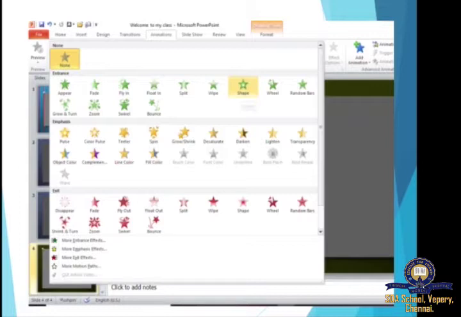So that is how we add the animation effect. Click on the object and then select the animation tab, so that the gallery list will be displayed, and you can choose any one of the effects. If you want to give the bounce effect, select the bounce effect, so that the effect will be applied to the object.